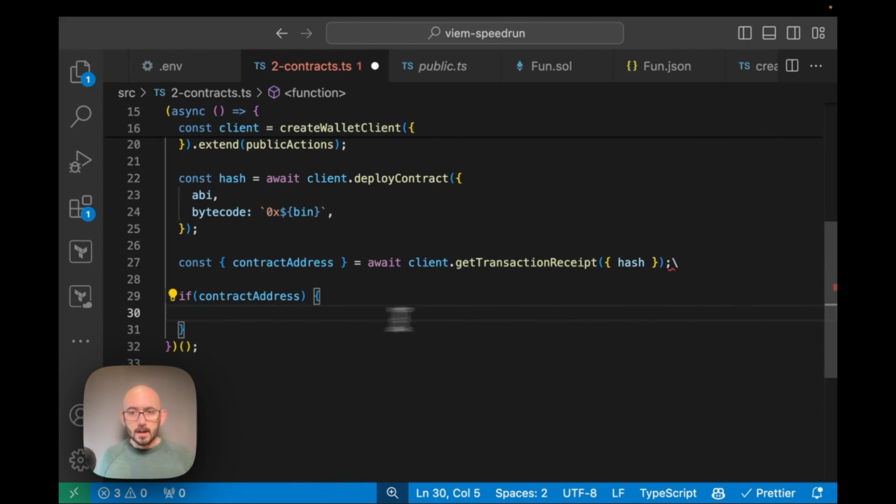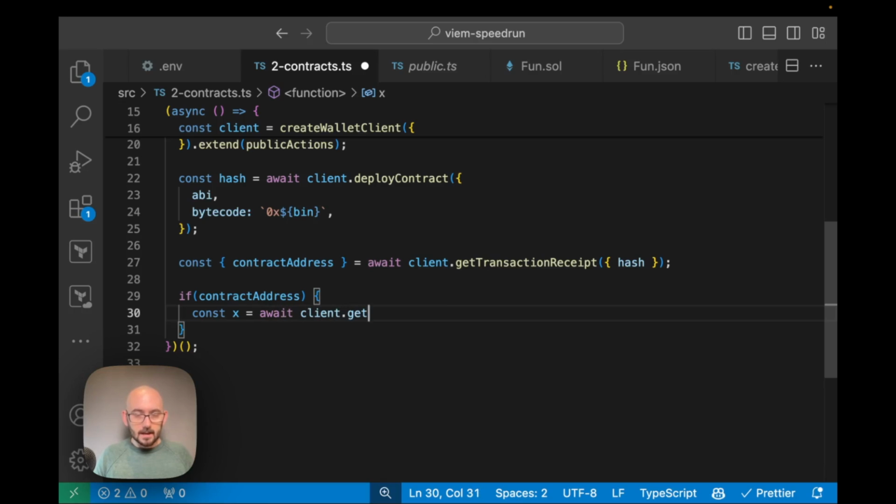I do expect a contract to be deployed because our transaction is the contract deployment transaction. So we'll just go ahead and optimistically go into this branch of logic here and do something with the contract address. What we're going to want to do with the contract address is read that public X variable. So let's go ahead and do that. So I am going to say, let's get X is going to be await client.readContract. Is that what it is? There it is. Okay, readContract.